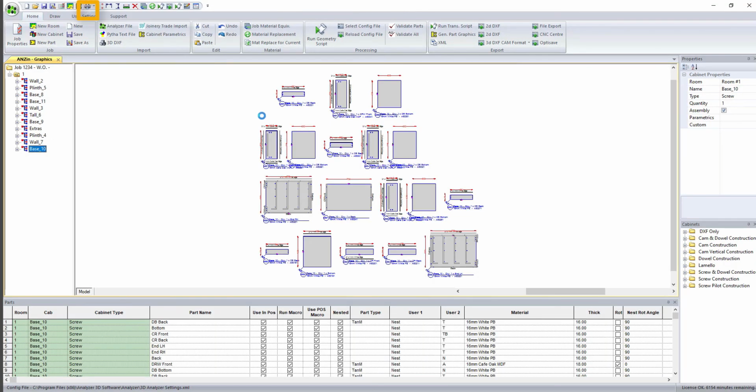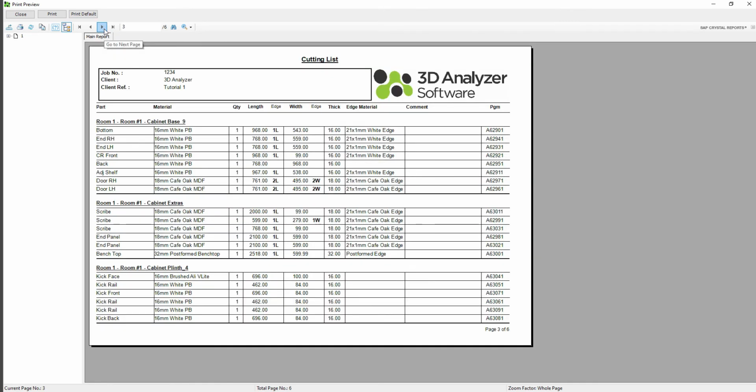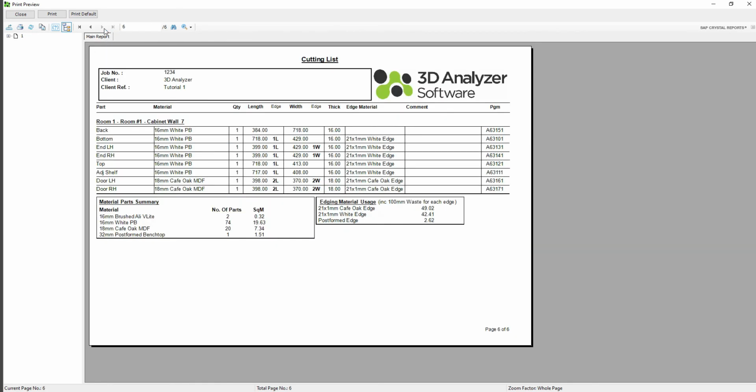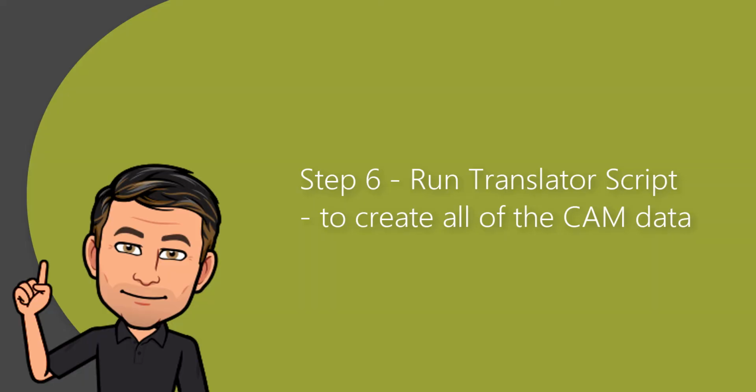The Analyzer manufacturing cutting list is a crystal report format and can be customized. We do have several report formats available for you to use. This is showing the standard cutting list report. Step 6: Run Translator Script, to create all of the CAM data.